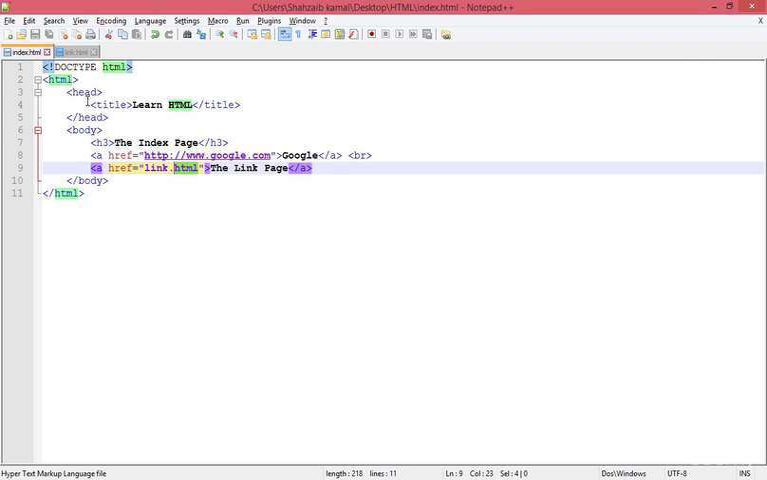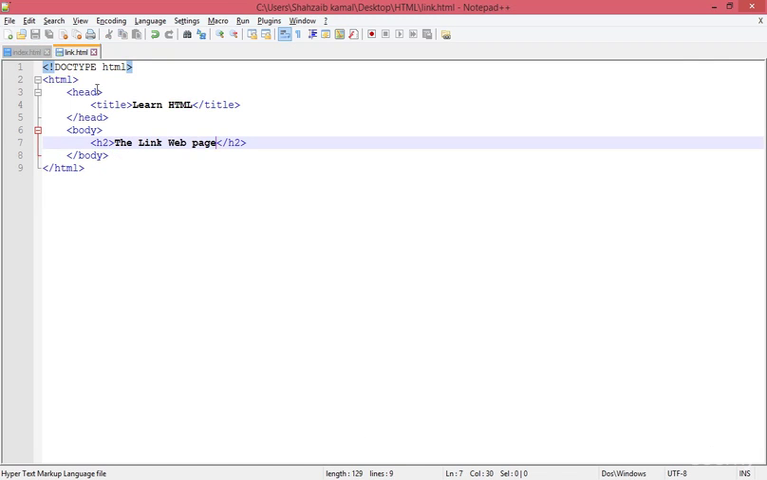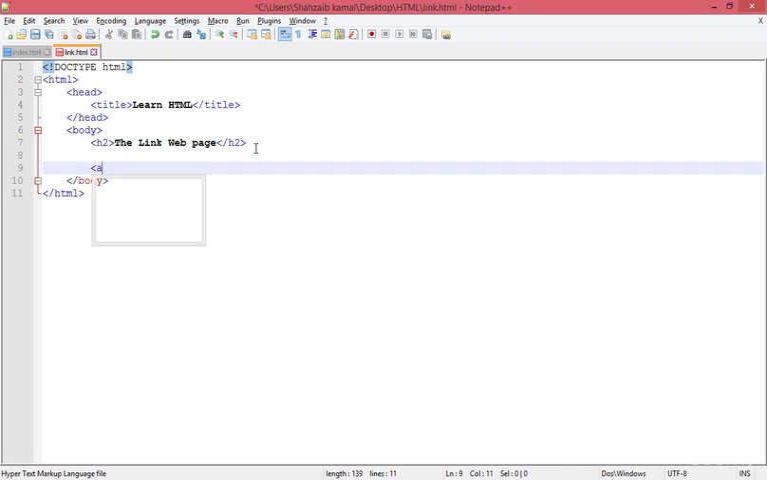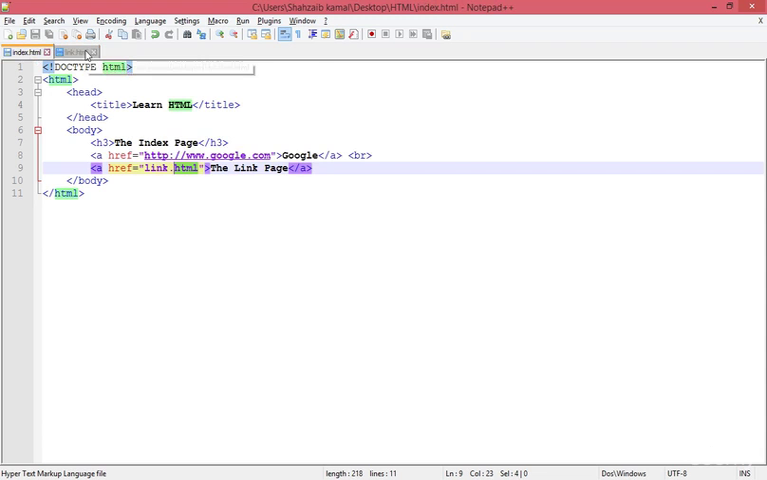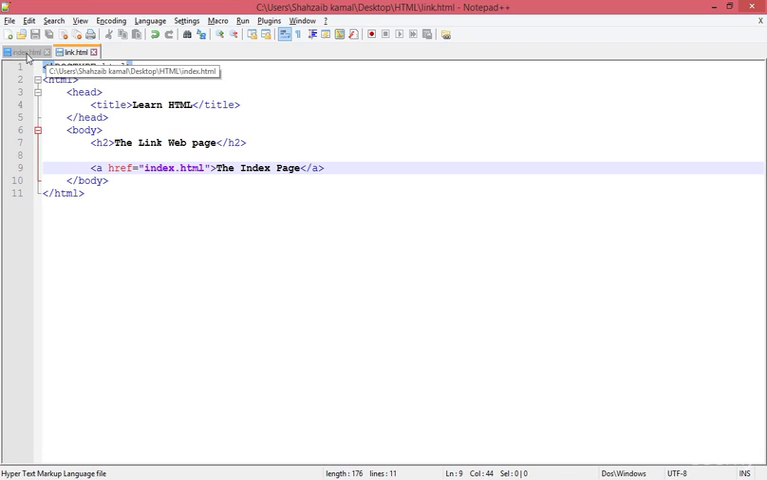But for link building, as this is called, we have to add the link of the index.html page too. So there I'm adding the A and hyper reference, and you know what I need to add: index.html, and there I need to add the text, the index page. Now save and refresh the page. Now index page, link page, index page, link page. So I think you can understand how to link up two files, or as many files as we want.